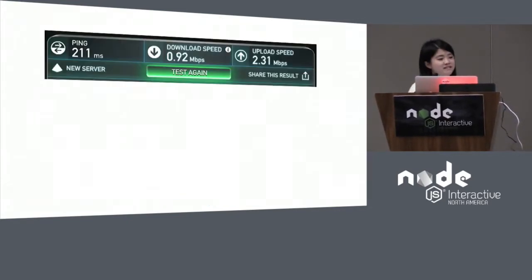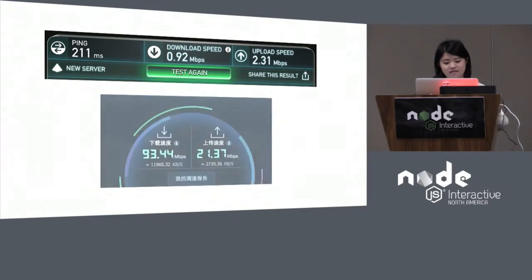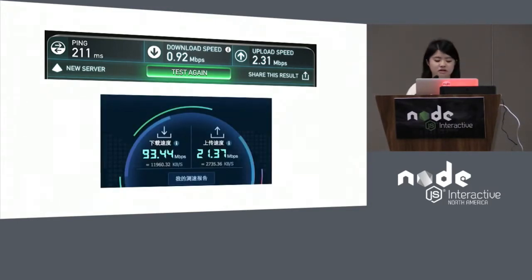So this is my download speed in China when I'm on the Autodesk VPN, trying to access whatever, Google or Facebook. But once I get off the VPN, my download speed is about 100 megabytes in the company. So this makes a huge difference, not just for the user of your website, but also for a developer who just Googles Stack Overflow.